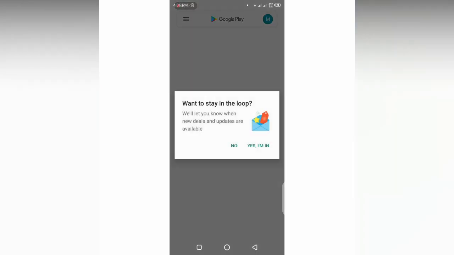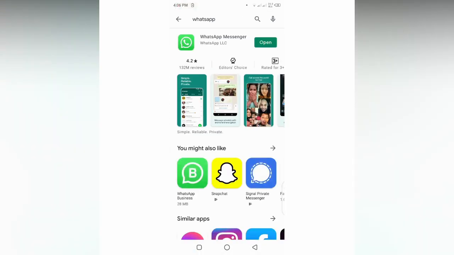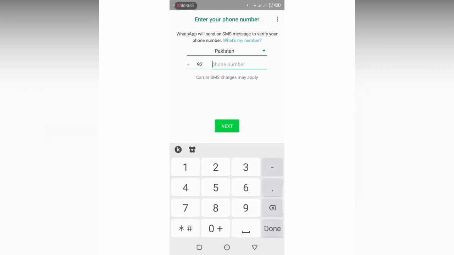Go to the Play Store and search for WhatsApp. If it's already installed, go to Open. Go to Agree and Continue. This means that you have agreed to the terms of service and privacy policy of WhatsApp.